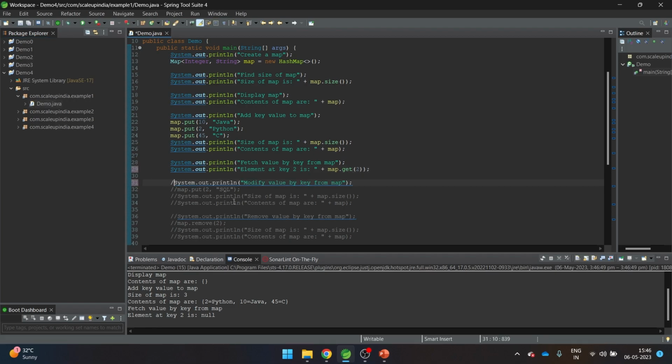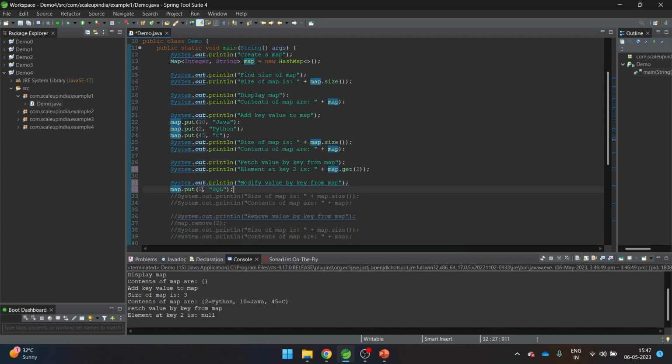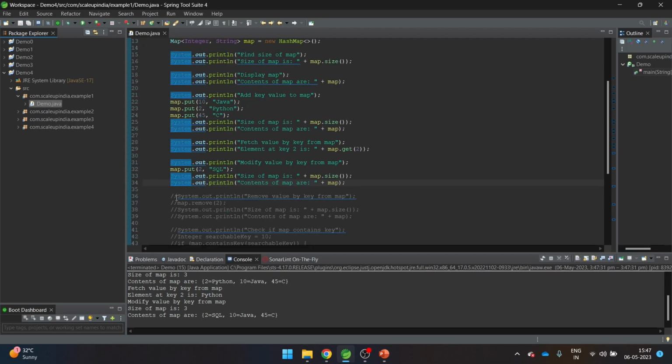Now, how to modify something? For modifying, we will just make use of the put method again. The same put method can be used for modification as well as for addition. How is it possible? Because you know in a map keys cannot be duplicated. So when you do this, it will say that okay, 2 is already there. Then what should I do? Shall I ignore it? The answer is no. It will just override the value to SQL. So earlier for key 2 we had Python, but from now onwards it will be SQL.